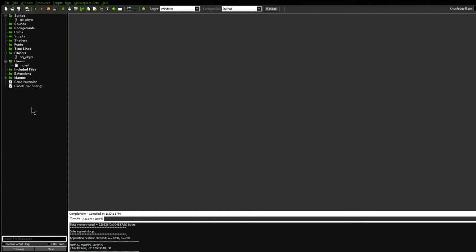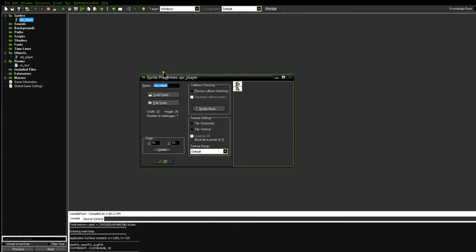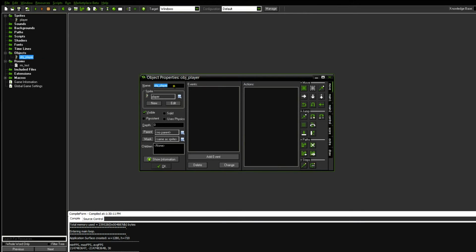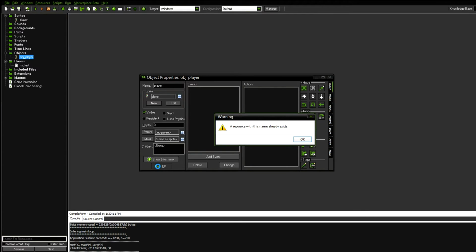You're going to be confused as all hell if you don't use proper naming conventions. For example, for this SPR player, let's say you just call them Link, or player. Here, we'll just do player to make things simplistic. You call them player, okay? Then you have an object, and you can't name it player because you already have a resource called player. If I hit OK, it's going to say a resource with that name already exists. So you can't call them the same thing.